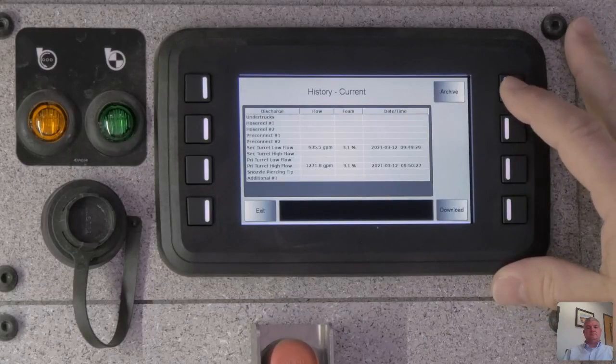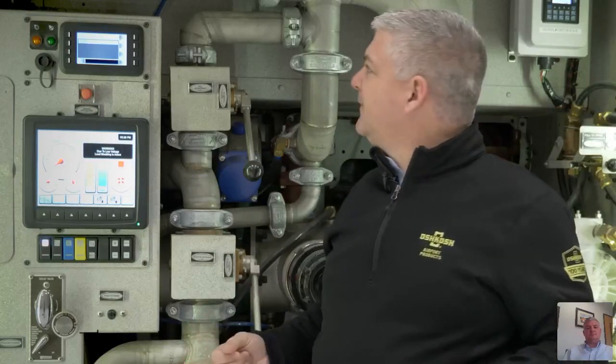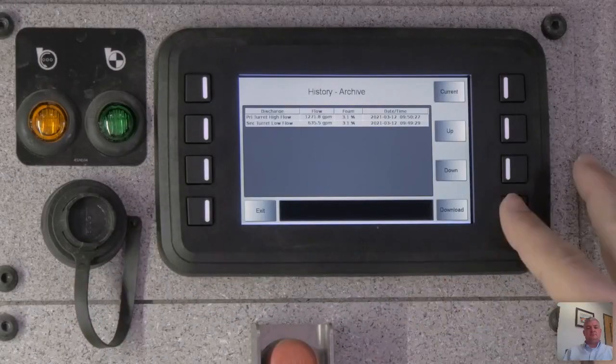In the archive screen in the top right here, this will allow you to witness or review each test that has ever been done on the truck. This is also downloadable on a USB drive simply by inserting a USB and hitting the download key.